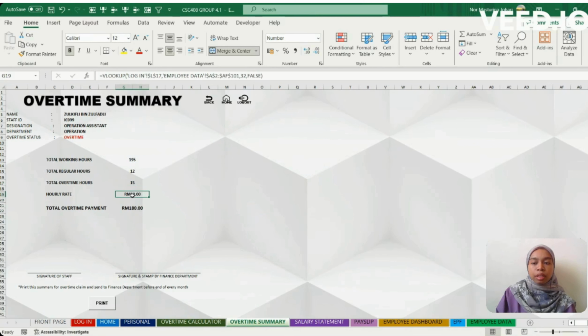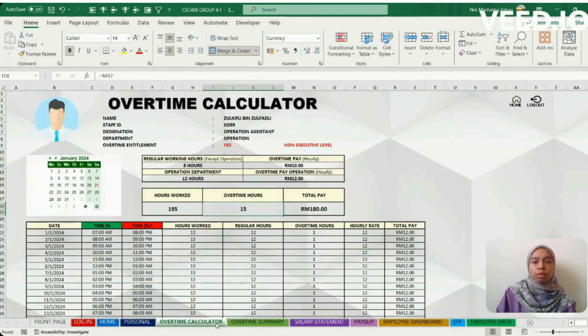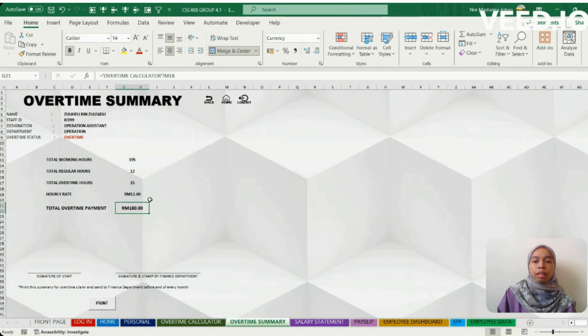and then we put the function to look up the hourly rate, and also for total overtime payment we make it equal to the overtime calculator, which is the total pay for the overtime hours. And here it only appears as the summarization of the one month overtime.